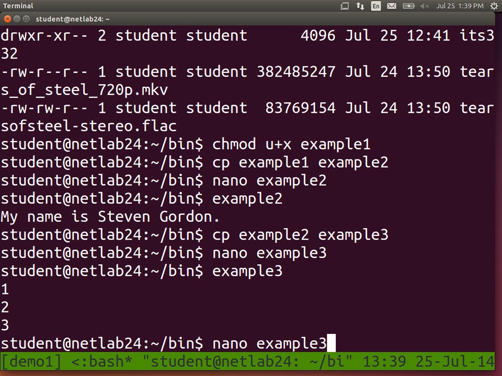Anyone not get 1, 2, 3? Okay, at the back? All right. Then open it again and we'll add some different syntax.